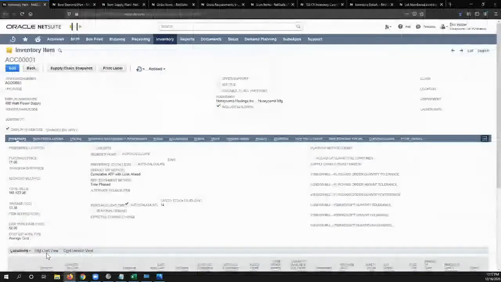So today we're going to start at the item master record in NetSuite. This is where transactions look to understand how to function from an item perspective. Today we're going to look at our 400-watt power supply. I have chosen my available to promise method as cumulative with look ahead. My replenishment method I have chosen as time phased.